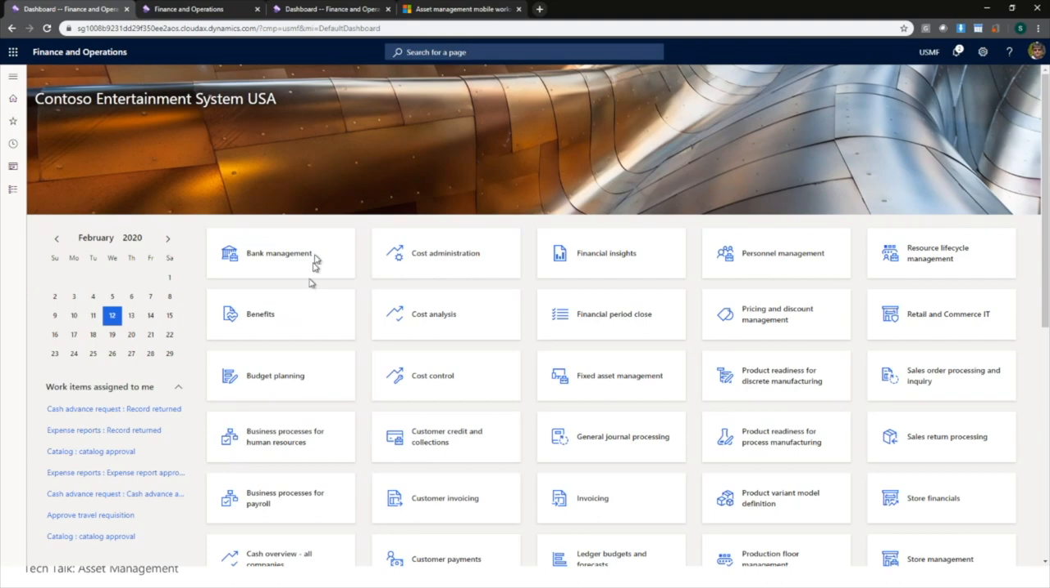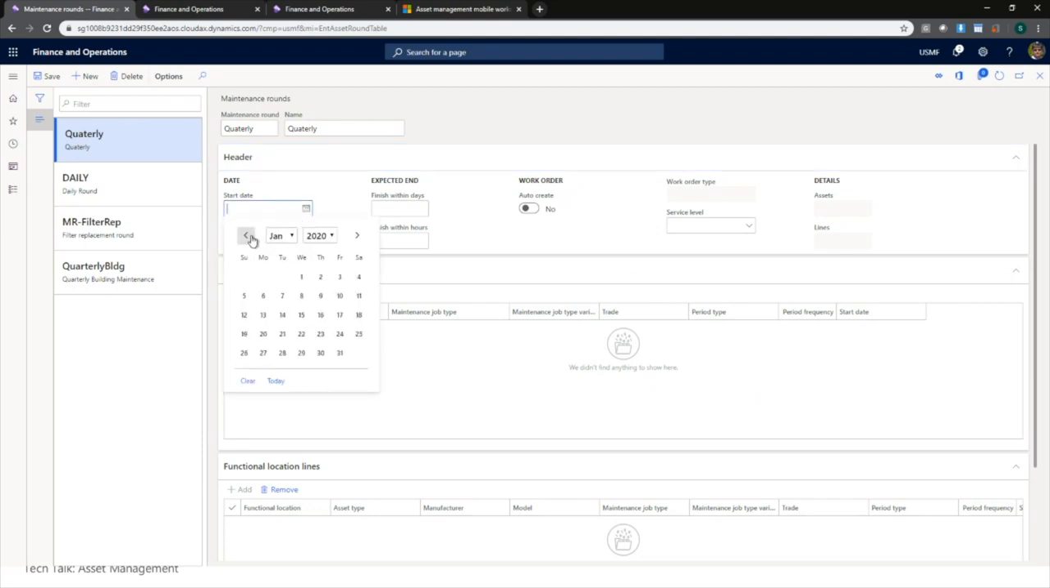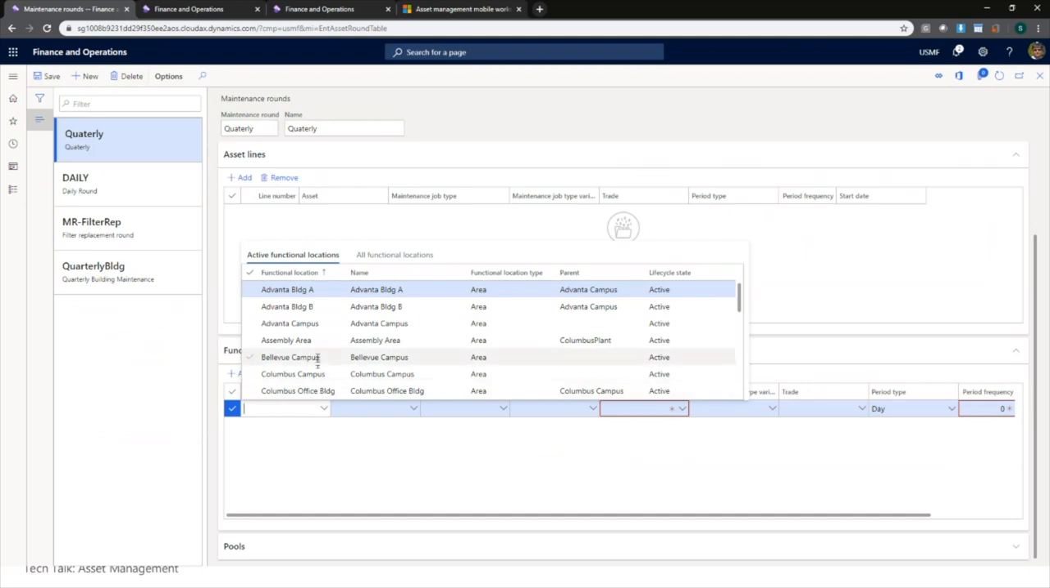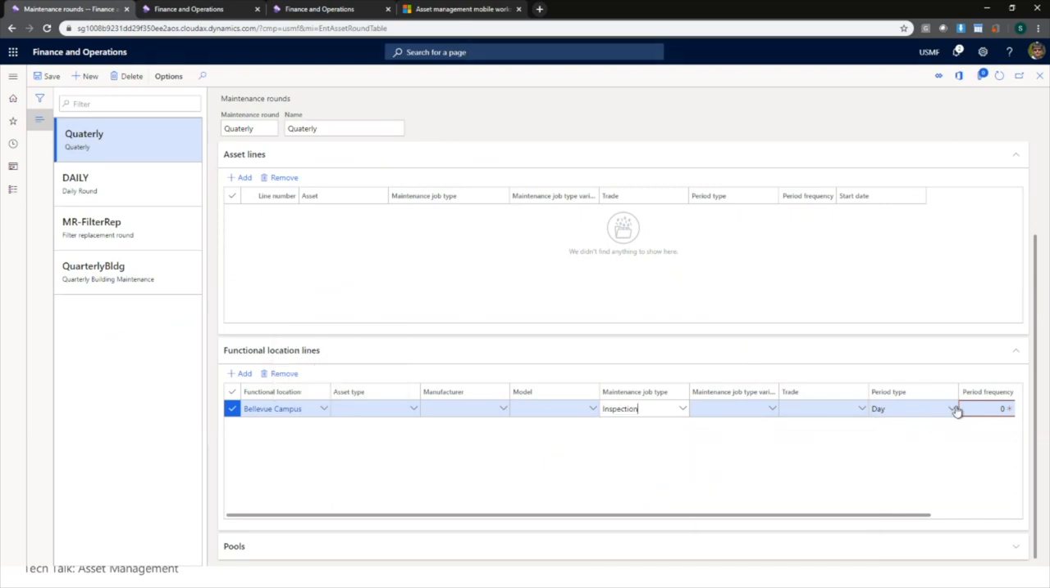for maintenance rounds. You basically come in here, you define a maintenance round, say, start is again, keep it to Jan 1st. What's your finish, within 10 days, right? And then do you want to auto create work orders or not, or do you just want to create maintenance lines? And then you can just come in here and add functional locations to say anything that is in my Bellevue campus would need inspection every quarter.